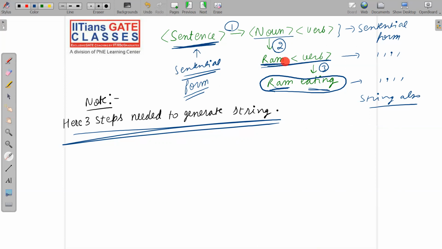Then noun verb is a sentential form. Ram verb is a sentential form. Ram eating is also a sentential form, but Ram eating is a string also. Why is it a string? Because we have only terminal symbols, and from where are we starting? We are starting from the start symbol only. So please apply the definition. Please try to toss all these things in your mind, and you will get each and everything. Now I'm not repeating again and again. If you still have doubt, please rewind the video and watch again. So please note it down. I'm moving to the next slide.